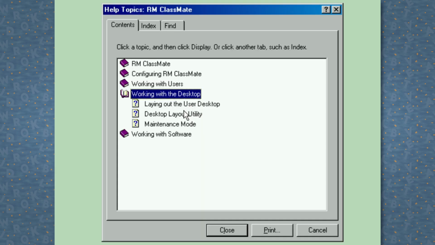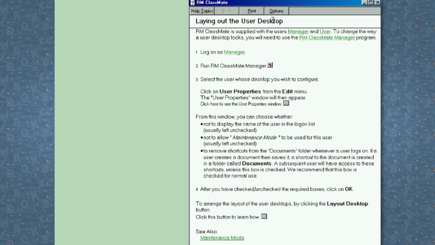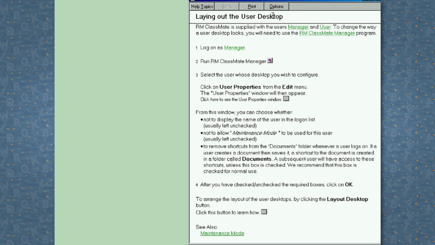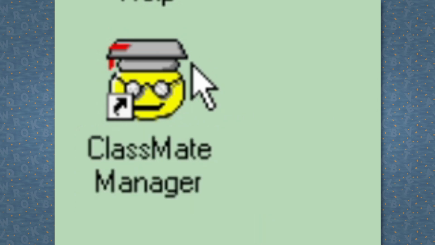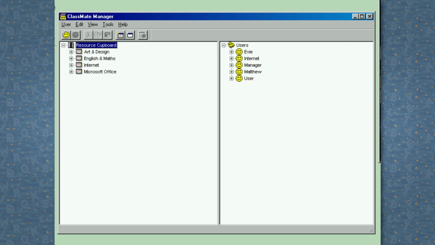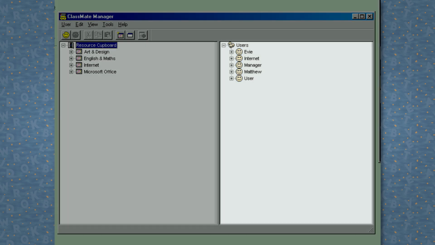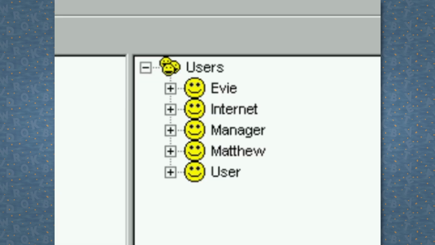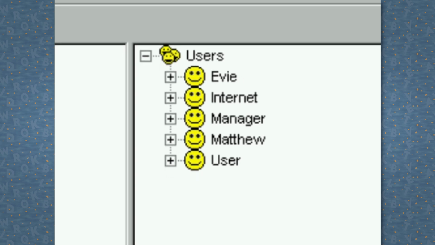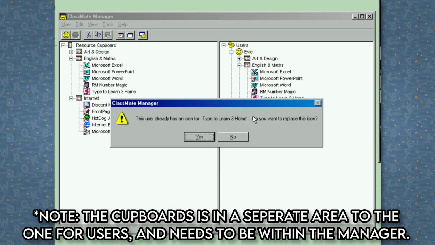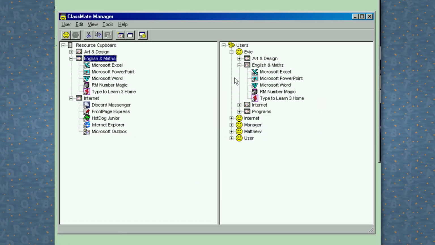ClassMate Help is a basic manual for understanding the package if you don't have the paper manual on hand. And finally, but certainly not least, we have the application where all the magic happens. The program is neatly split into two categories, resources and users. Users are self-explanatory, as that is the user account students would use. Resources are the programs and their respective windows you saw in the pupil account.